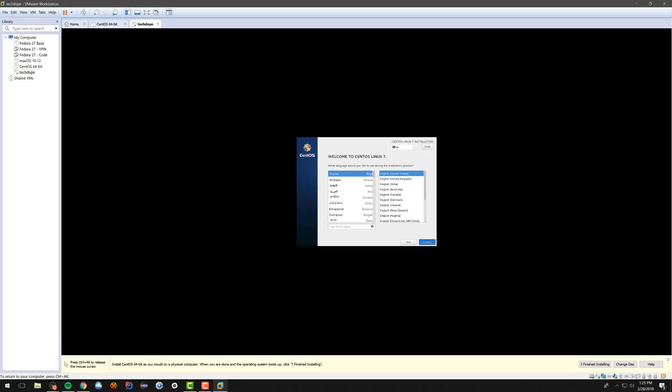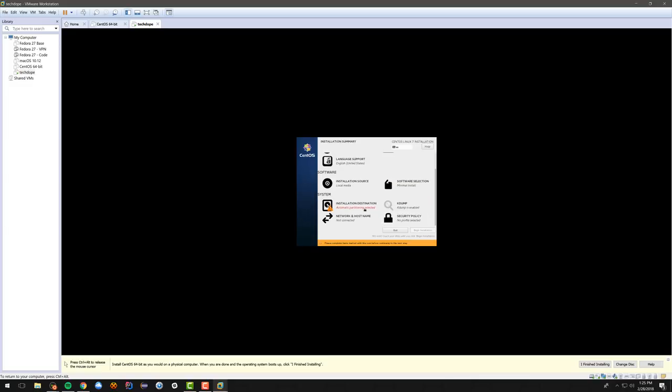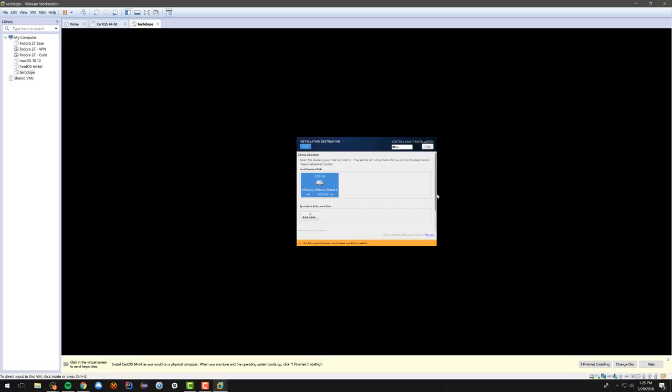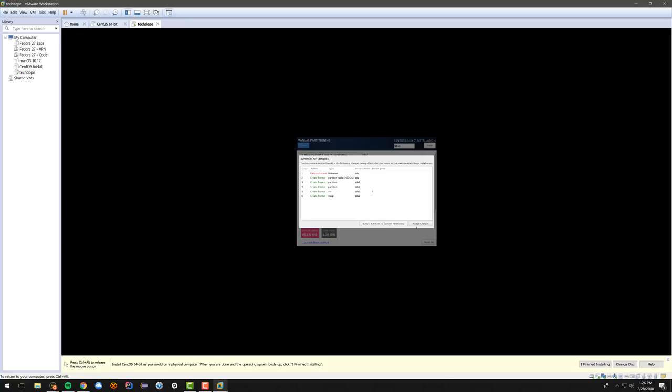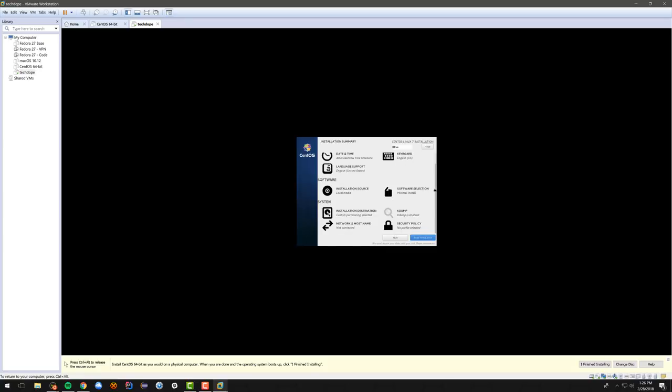So I'm just going to use English, and my installation source, it's going to fill that in just a second. My installation destination, I'm going to put it on this 100 gig drive here, and I'm going to configure the partitioning myself, and then I'm going to click on done, and then I'm going to create a standard partition, and I'm going to create a boot. Maybe I don't have to create a boot EFI on this one, so let's create maybe an 8 gig swap partition, so 8 GiB, and then we're going to create a 92 gig root partition, and we're going to click on done and accept changes, and that's all there is to it.